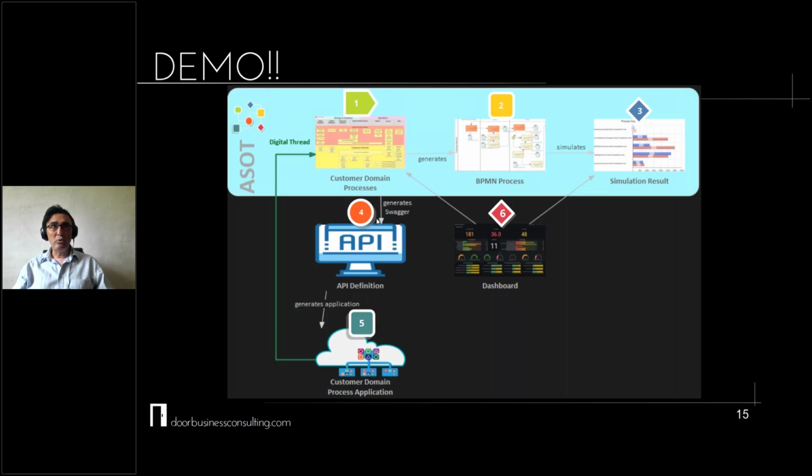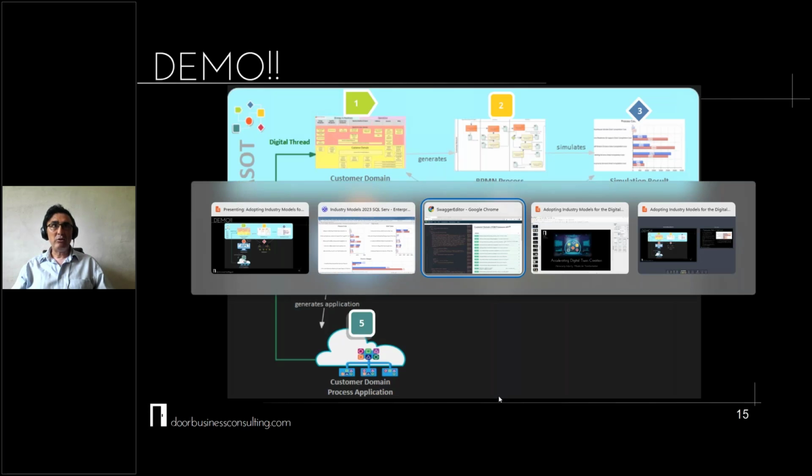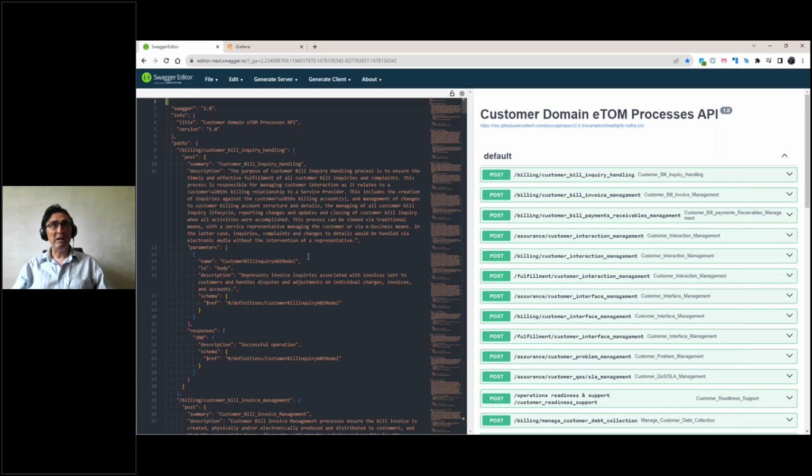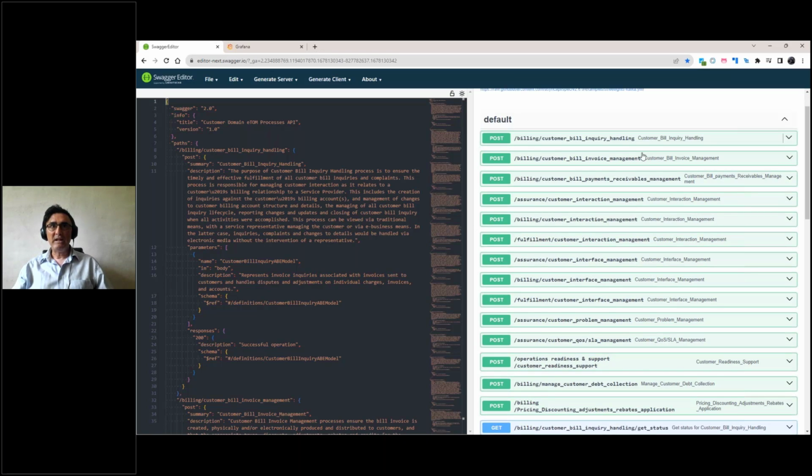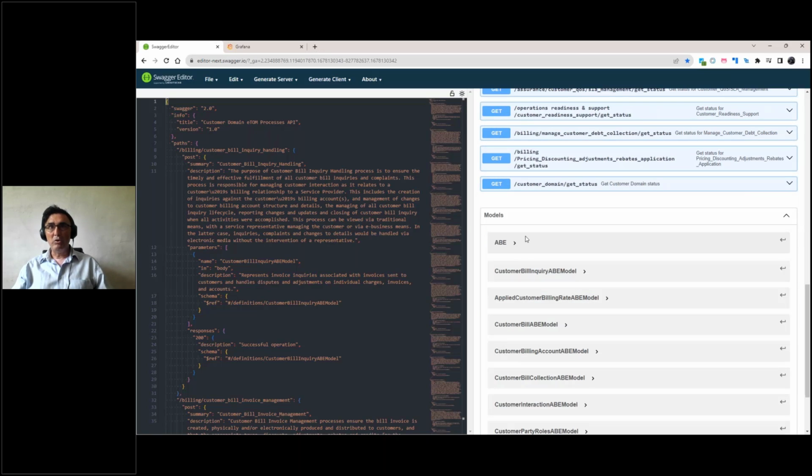The next thing that we want to do is to generate a Swagger file from the exact model that we have in the TM Forum. So we have used, again, EA to do that. This is the result, and it is 100% generated by EA. And by the way, the TM Forum has its own APIs, and they are manually created. This is completely generated from the process. Not only have we generated the different verbs like post and get, we have also generated all the models.